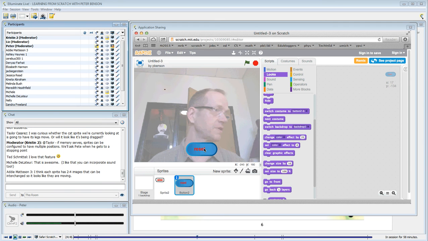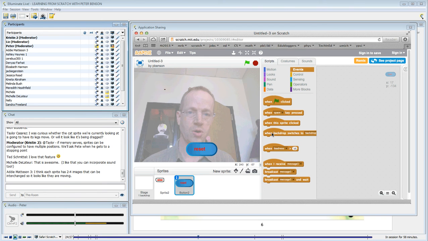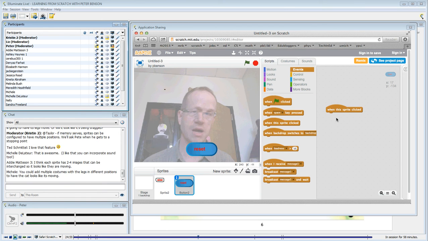What I think I'll have it do is communicate with the other button. Again, this is an event. When I click on this sprite, I want it to tell that other sprite to fix itself. So I'm just going to broadcast a message. I'll make up a message. And again, this is getting into features that are very object-oriented, the concept of sending messages to other objects. I find it really exciting that you can communicate this to kids. So the message will be just reset.